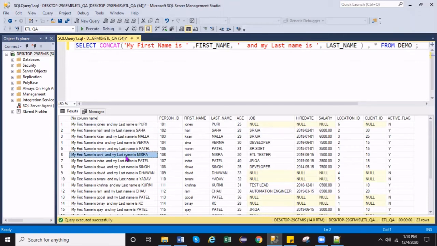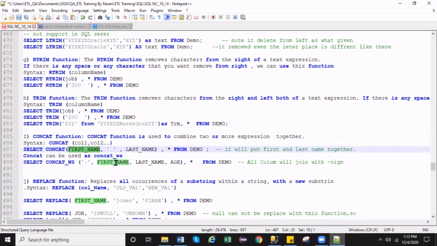So this is how in a real-time project everyone is going to use it, because when you do the validation or testing, the requirement will be like that: first name, last name, or account and balance, and so on. This is how you will be doing it in a real-time project. So I hope you guys understand the concat function.